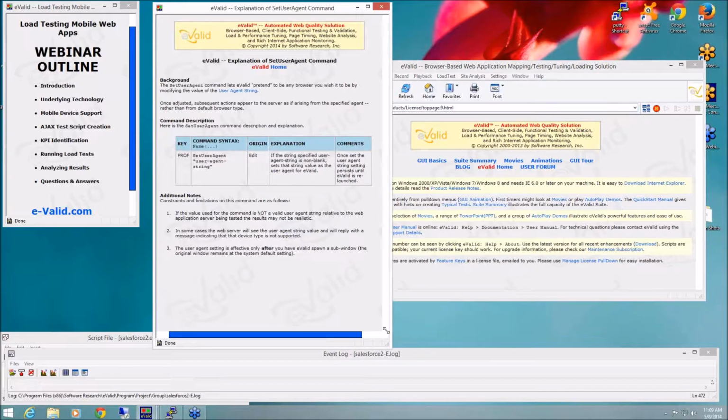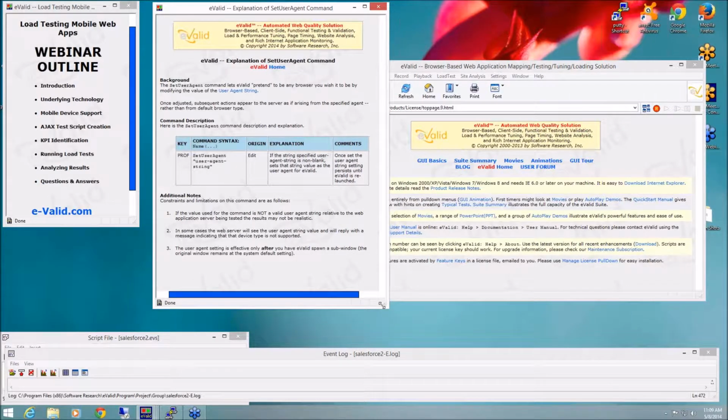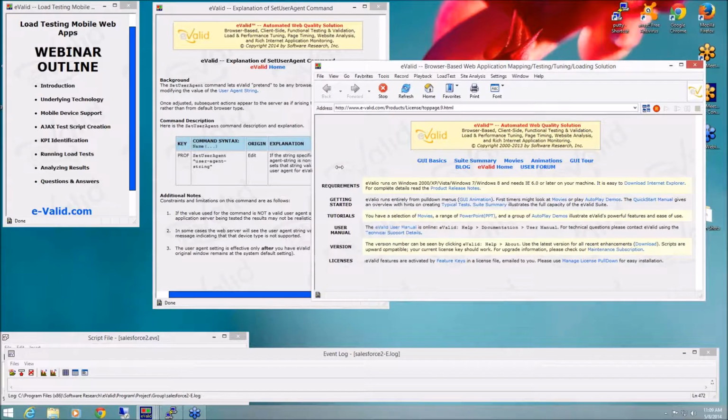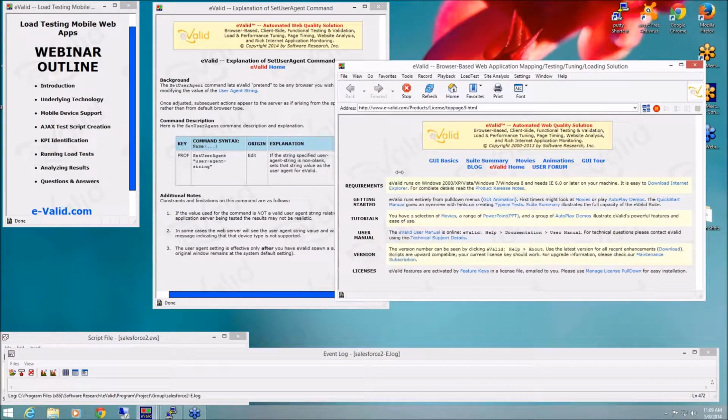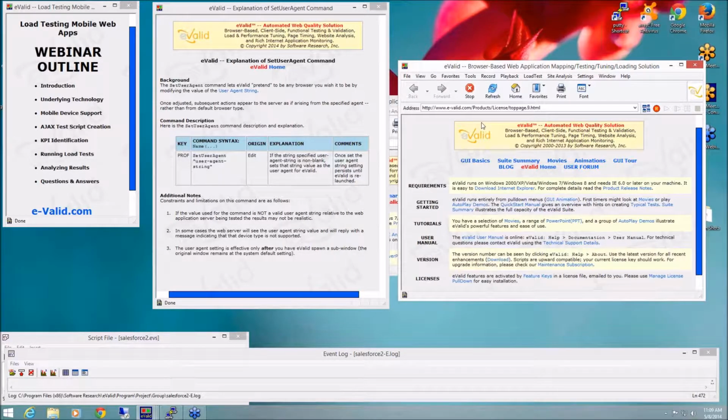The one command that eValid has that you use a lot is the command called set user agent string. It is not recorded from the eValid browser. It's a command that you do have to edit in, and there are techniques for editing commands in after the script is created.